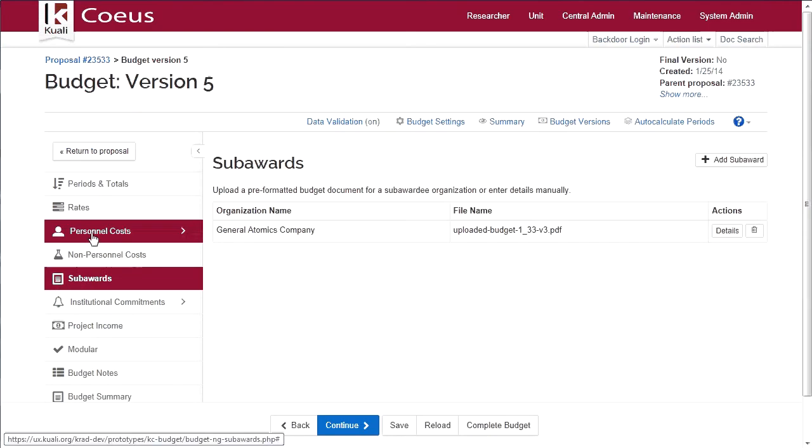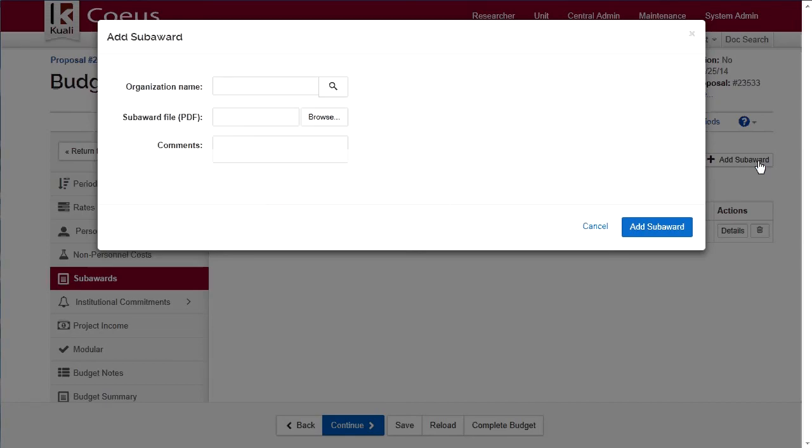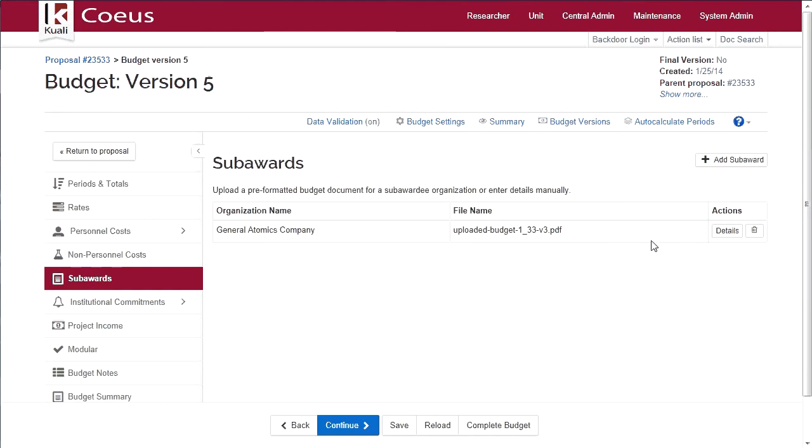So then I'm going to look quickly at subawards. This has an example of a subaward added, and you'll note it says upload a pre-formatted budget document for a subawardee organization or enter details manually. So if I click Add Subawardee, I can look up an organization. I don't believe that's working right now, but we all know what the organization lookup looks like. I can upload a PDF, as with the current functionality. I can add comments, and then click Add Subaward.